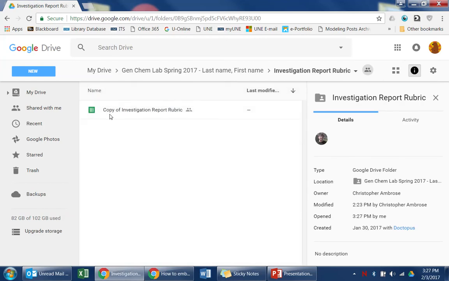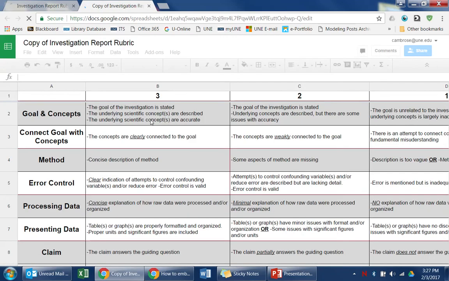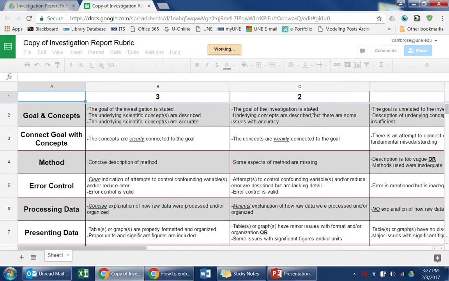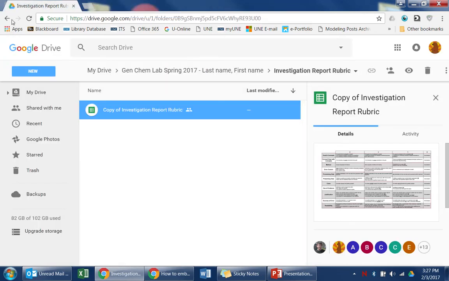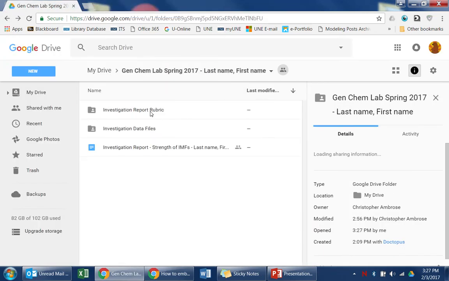And what you'll see in here is the investigation report rubric. So this is what will be used to assign your score for your investigation report. It's got a breakdown of all the criteria and then different descriptions for different point values. So you can refer to that. It is read-only, so that just means that you can't make any changes to it. But that's there for your reference. I would suggest having this up while you're writing your investigation report. Okay, we go back, and that's the first folder.